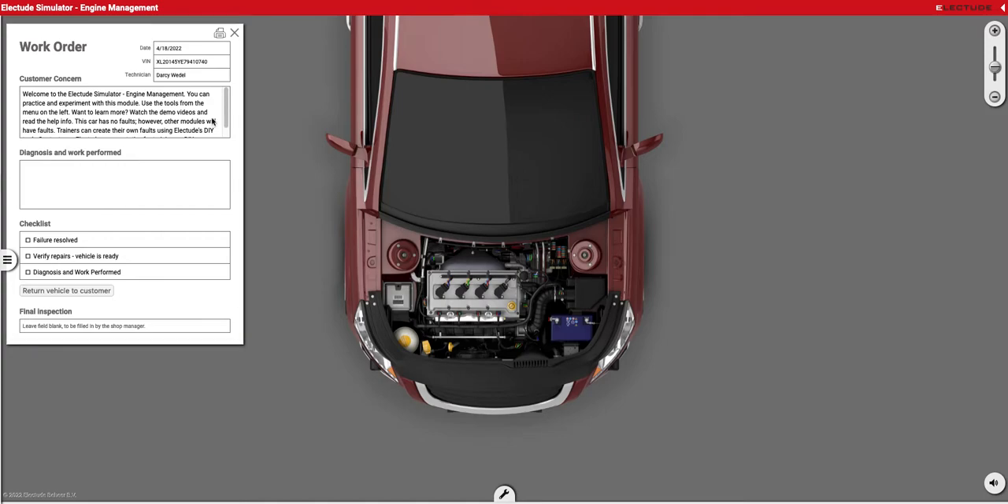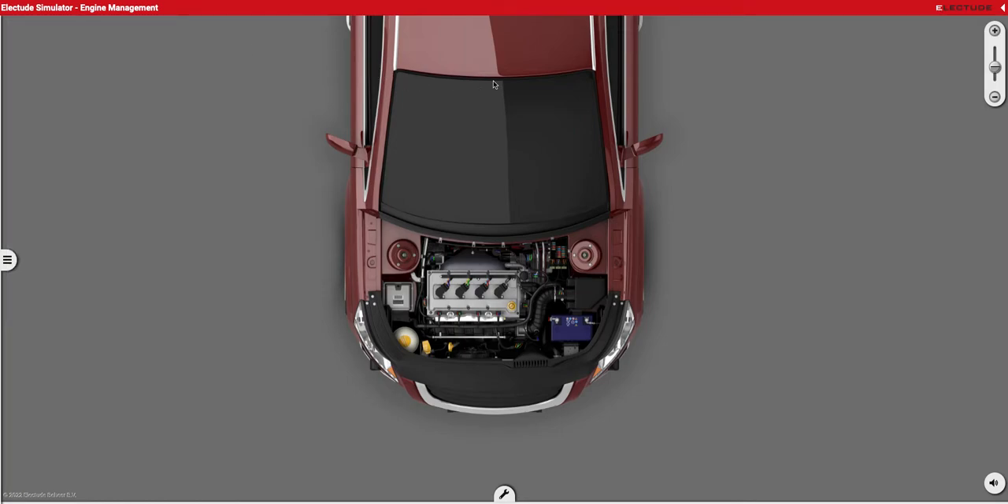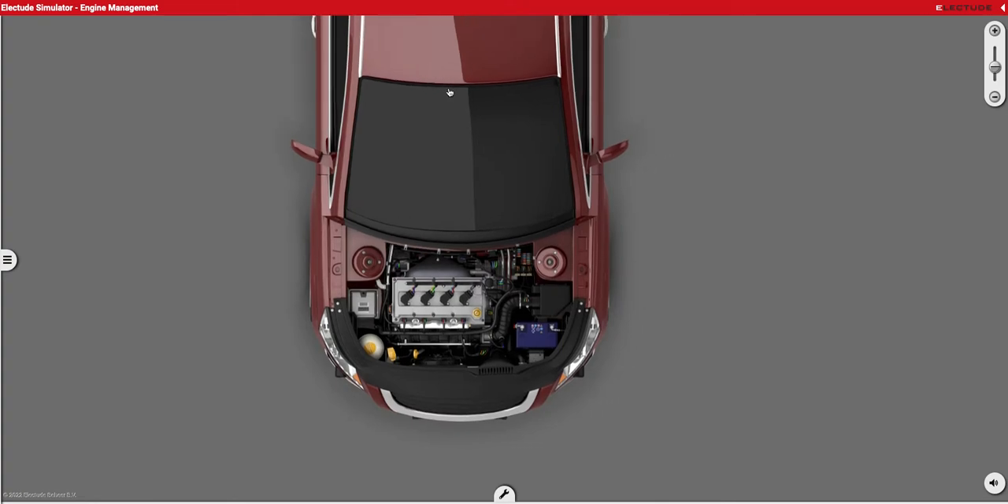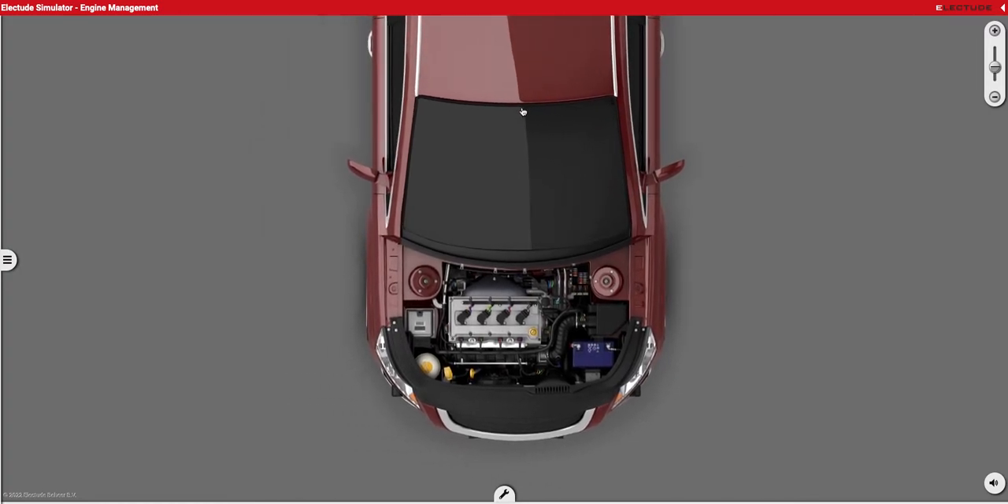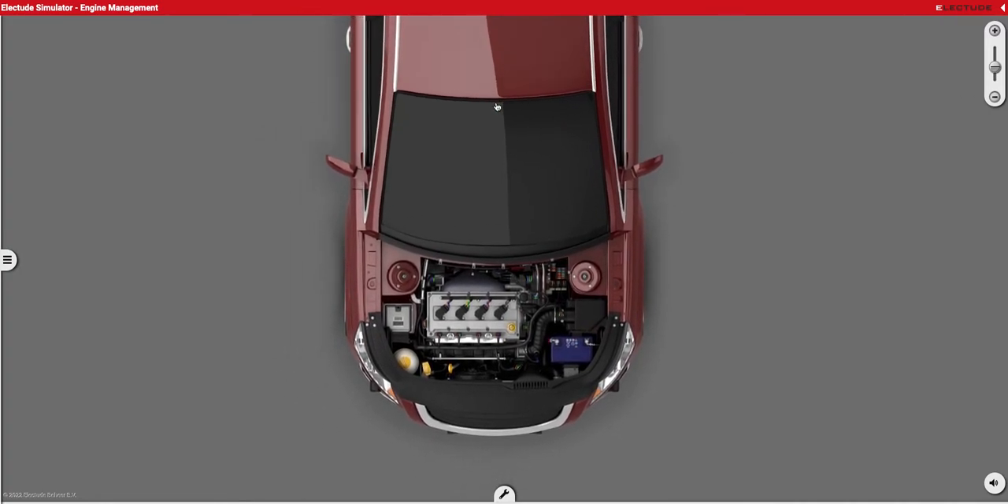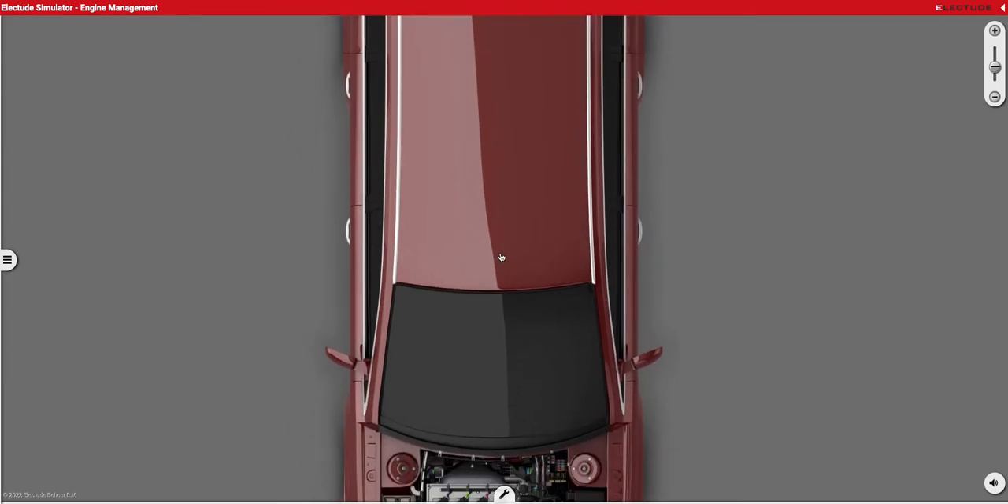First thing that's going to pop up is a work order that you can read through. We're just going to close that out for now. This engine simulator works best if you have a computer with a mouse or trackpad. You can move this vehicle by left clicking and dragging from right to left, up and down. You can go to the back of the car if you need to.